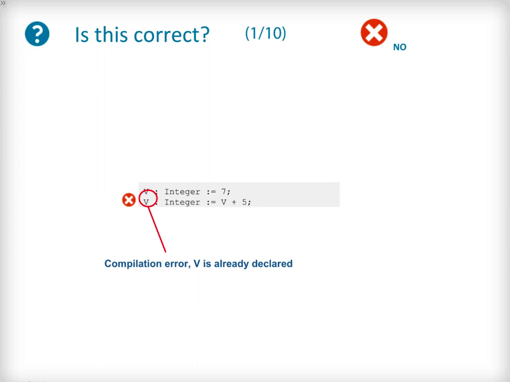There is an error on this slide. I am trying to declare twice the same variable, so the second declaration is a compilation error.